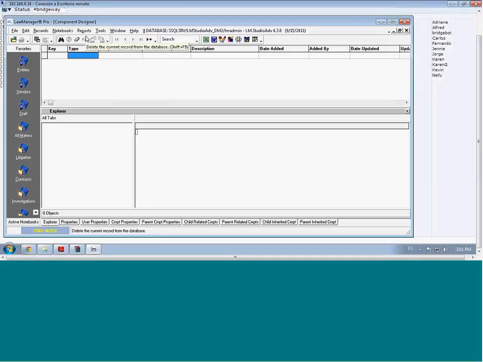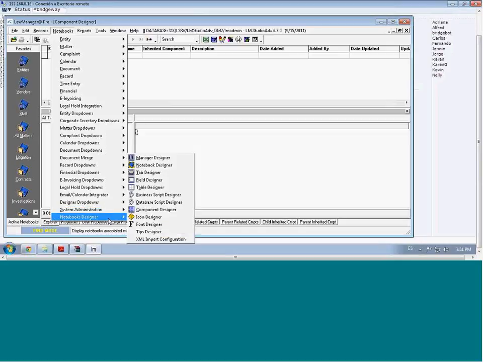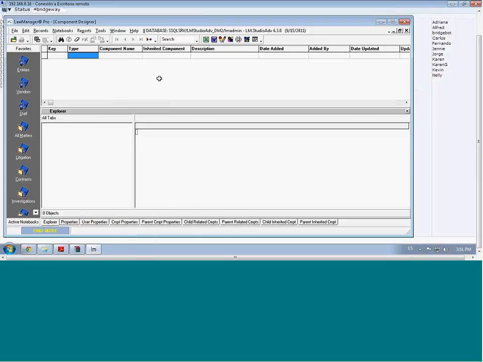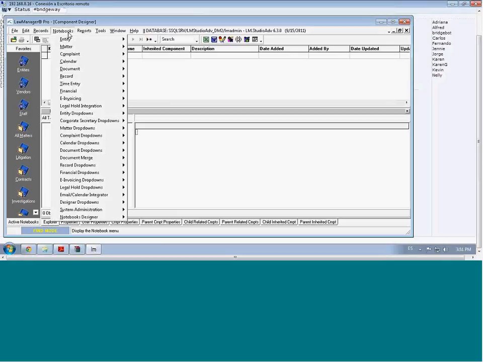Okay, so report forms have to be built at the component level, not with any high-level designer. So at the component level, into notebooks, book designer, component designer. Okay. This designer has what we call low-level metadata. That's the notebooks, the tabs, the fields, the managers, which are these things.